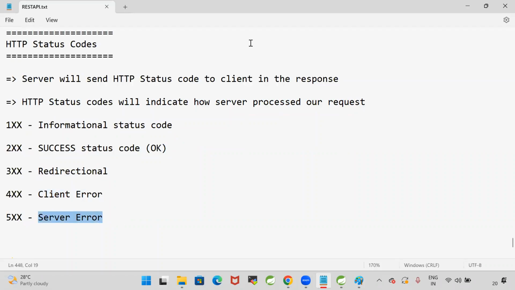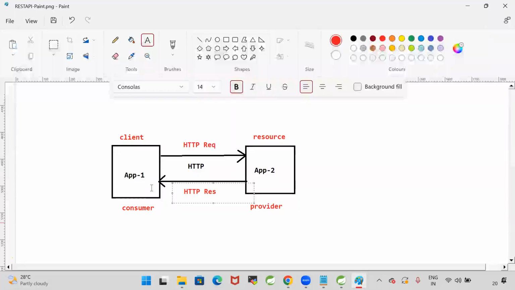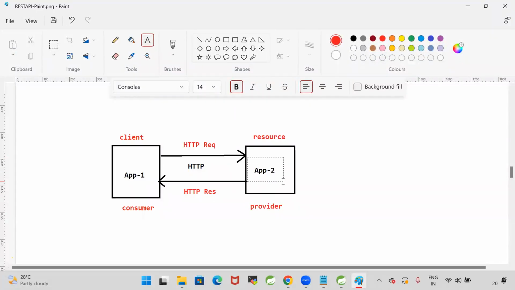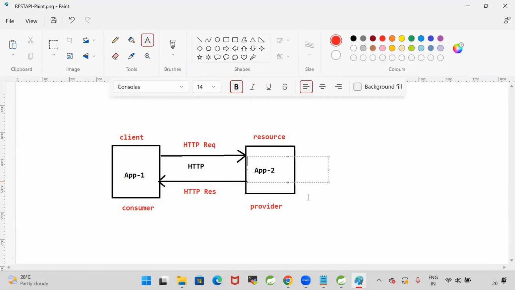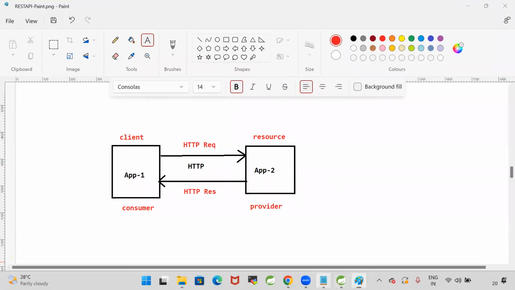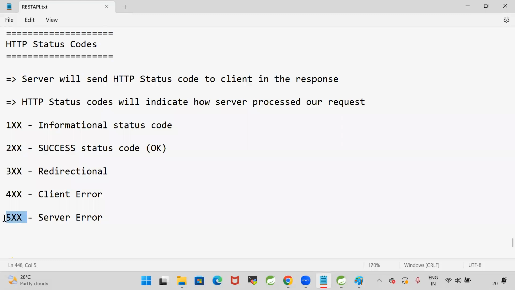5XX means the server is not able to process our request. It may be a code issue. The server is executing our code. I am sending a request from one application to another application, and the server is executing that request. Suddenly some null pointer exception occurred in the server. My code is not able to execute. Then the server will send an error response to the client with 500. 5XX represents that some problem occurred on the server side. When the server is not able to process the request, it will send a 5XX status code to the client.